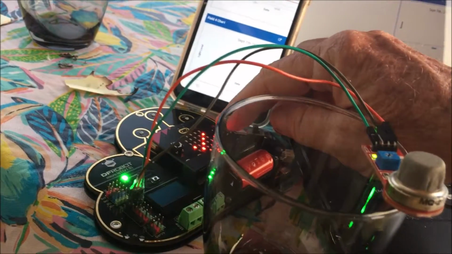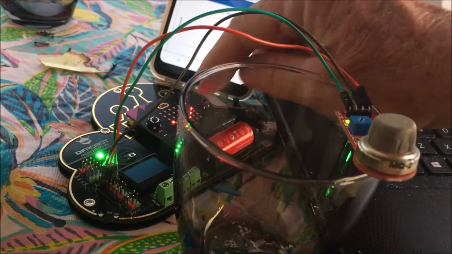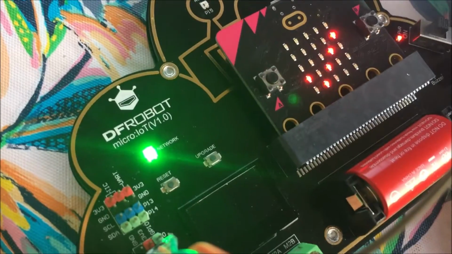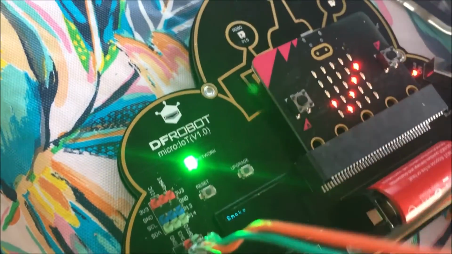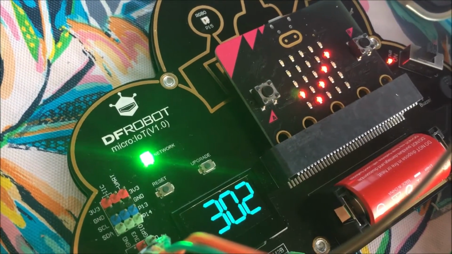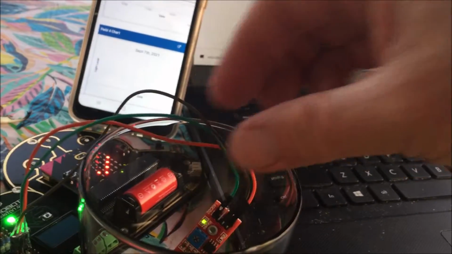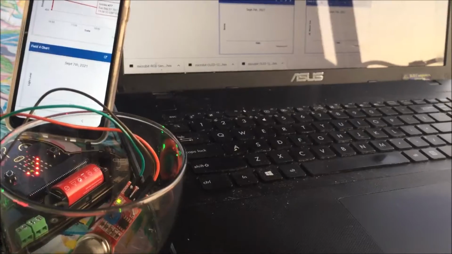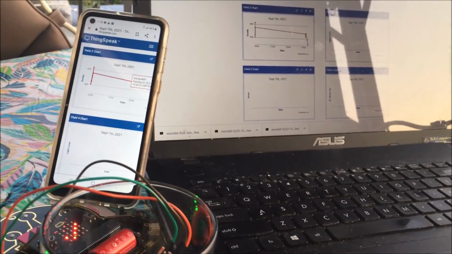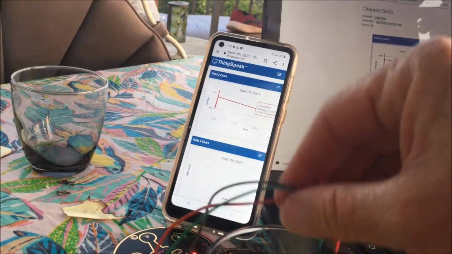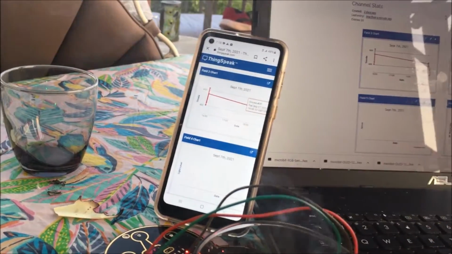I'm going to press the B button and it will give us a smoke reading. 308. I'll try that again. Smoke level 302. Now it takes a few seconds before we can send another data packet to the ThingSpeak system. We have to wait about 15 seconds to get a data signal sent.